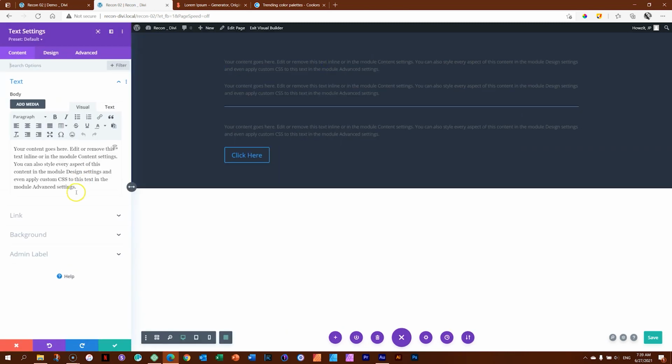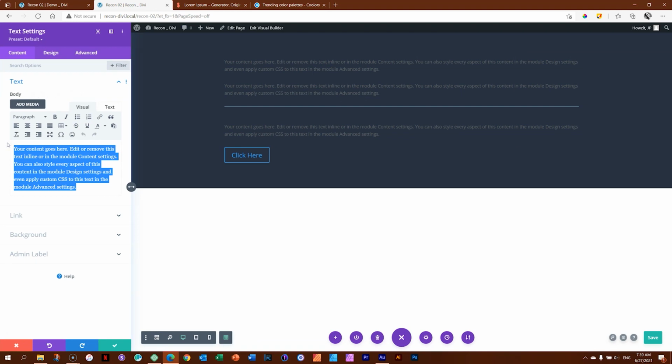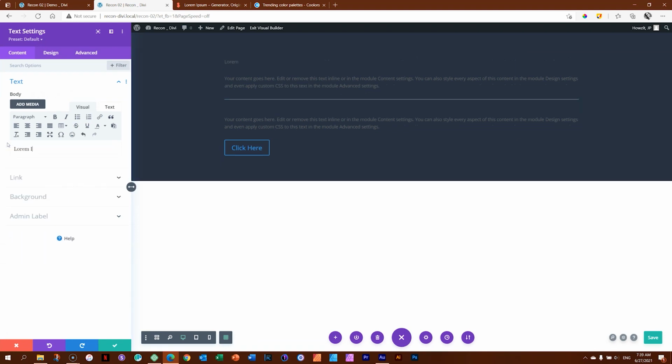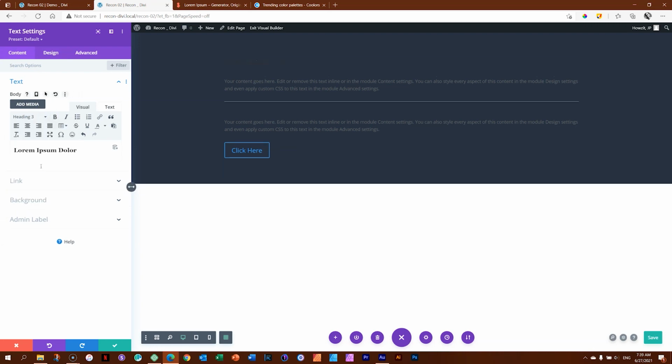Click on the text module, select the text, and I'll type in lorem ipsum dollar because those are the first 3 words of lorem ipsum. I know them very well. Then I'll put this on heading 3. It's an above title and it disappears because there are styles already applied from the theme.